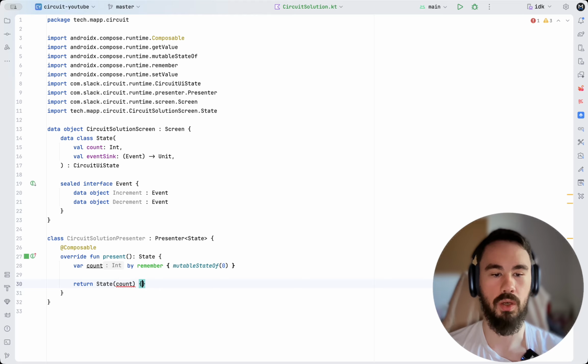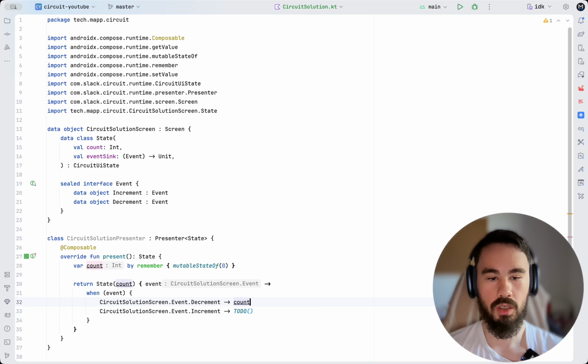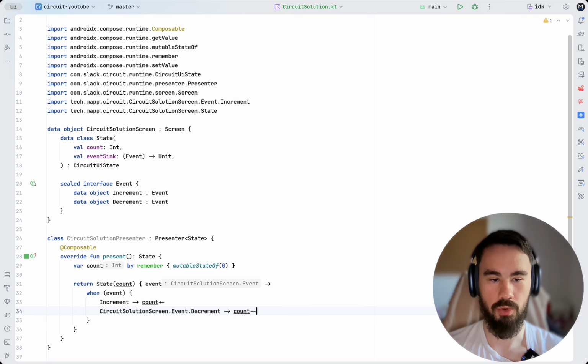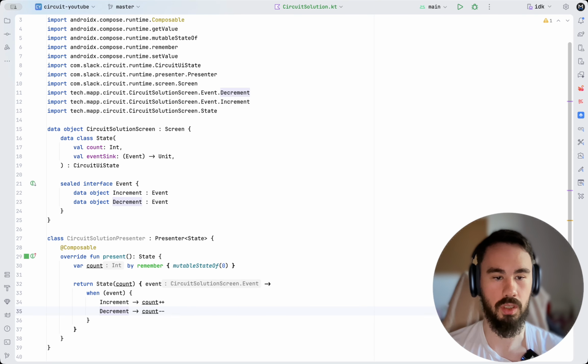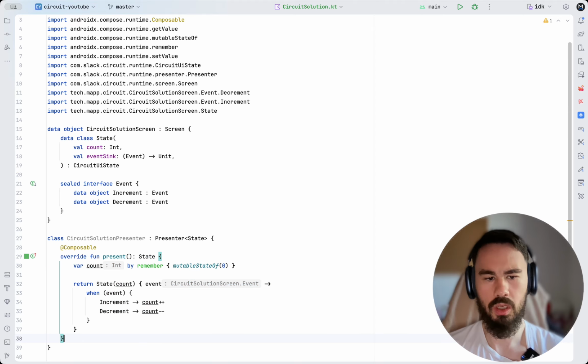And if we go down here, then here we get the event, and then we can handle that event. Event, remaining branches, and it would be count minus minus. Here it would be count plus plus. As I said, I like to import these kinds of things just to make everything more readable. You can even extract this as a separate variable inside of this present function.